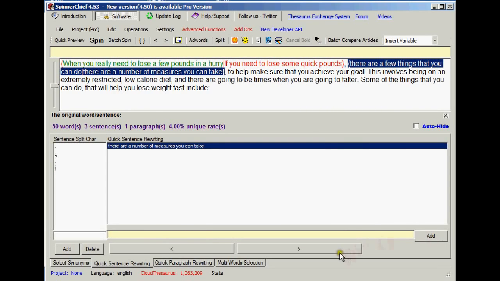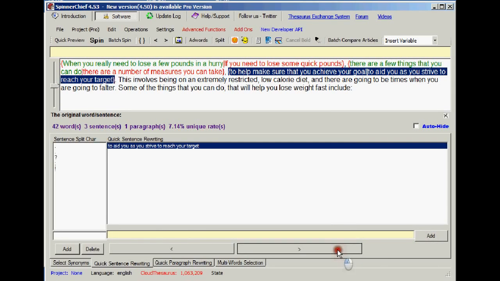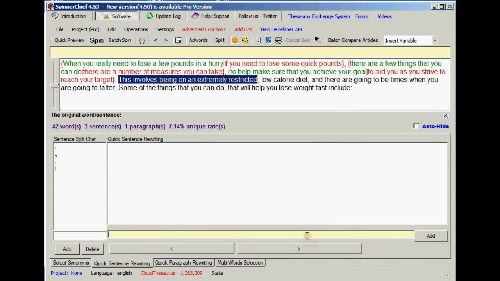Add it, highlight the next phrase, click in the box. Next phrase is, to help make sure that you achieve your goal. To aid you as you strive to reach your target. Add it. Move on to the next sentence. See how this works? It's just very easy because it's only small little phrases and small sentences that you're having to rewrite. This involves being on an extremely restricted.